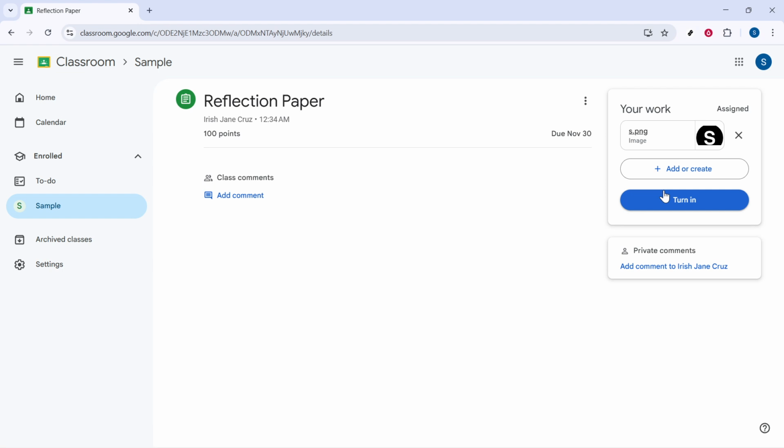That's it. Your file is now attached to the assignment in Google Classroom and ready for your next steps as directed by your teacher.